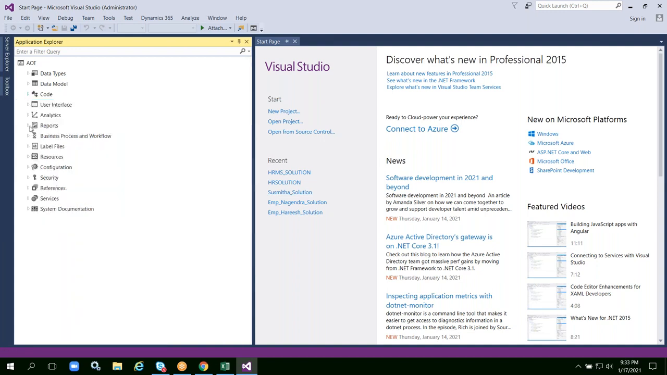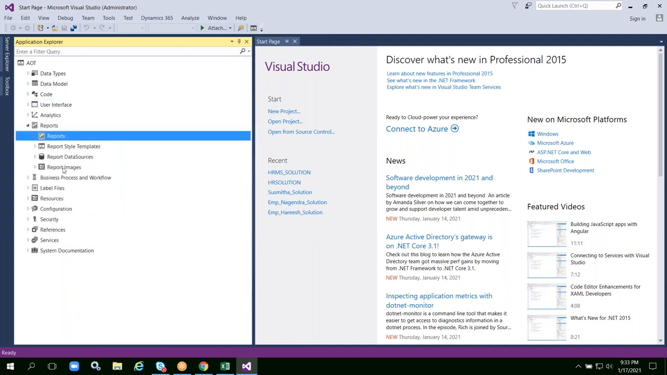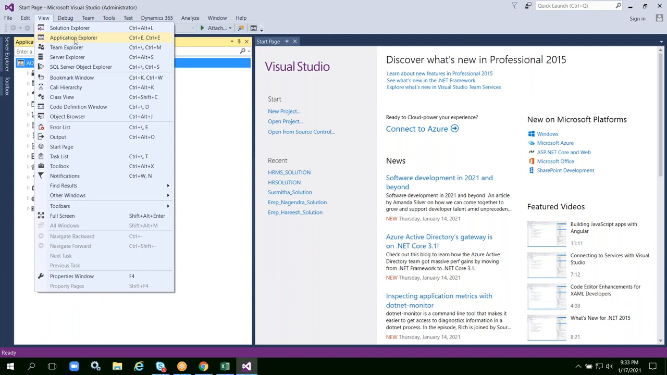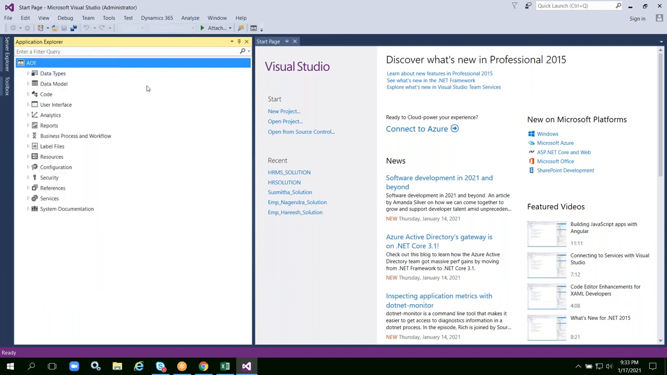The reports you can access from the report section. See, all of these things are available in which section? AOT. This AOT is available from here, Application Explorer. When you click here, it will open Application Explorer. Let me open it again. Application Explorer. So our core area is Application Explorer.